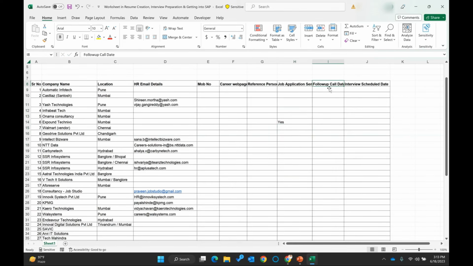And then this column is also very important: the follow up call date, or follow up date basically, right? What will happen when you reach out to many different people and different HRs from different companies is that they will start giving you future dates. Obviously everybody will be busy in their work, so they cannot immediately help you out. But they will tell you when they will be free, right?